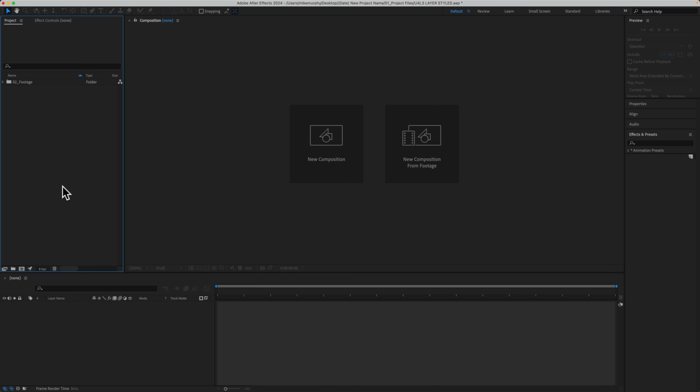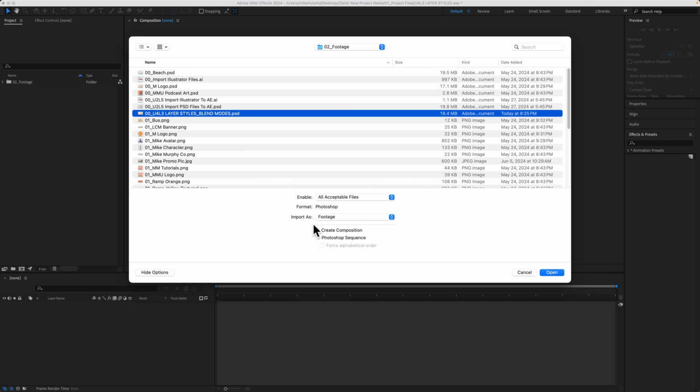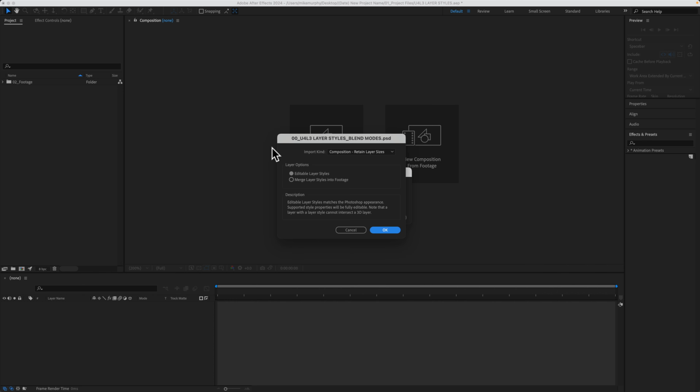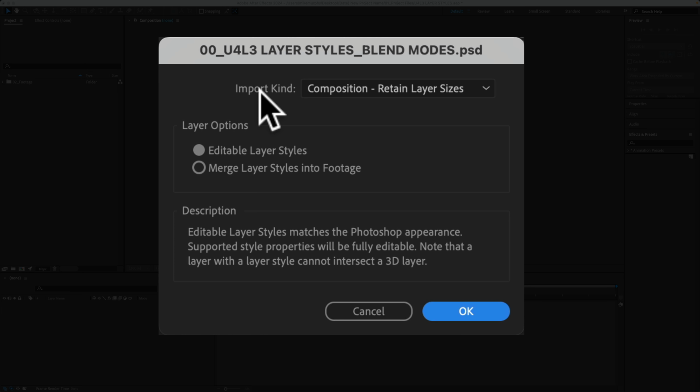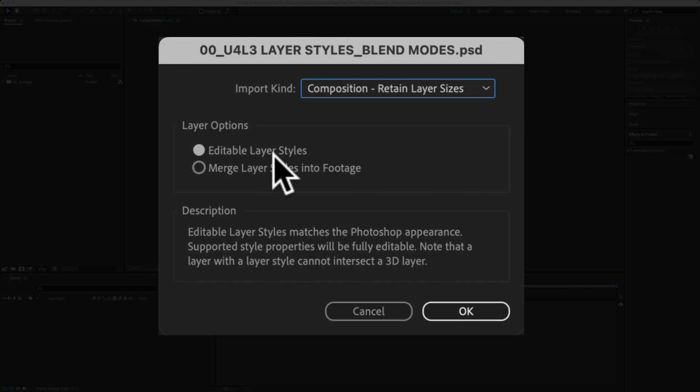To import the Photoshop document into After Effects, I'm just going to double click in an empty space in the project panel. I'm going to select the photoshop.psd file where it says import as. I'm going to choose composition, retain layer sizes. Because I chose composition, I do not have to select it down here. I'll click open. Another dialog box comes up. For import kind, keep it at composition, retain layer sizes. For layer options, check the radio button for editable layer styles. That way we can edit the layer styles in After Effects, and click OK.